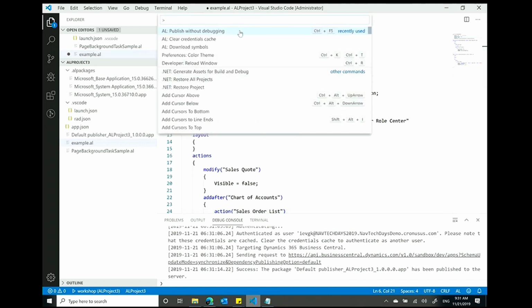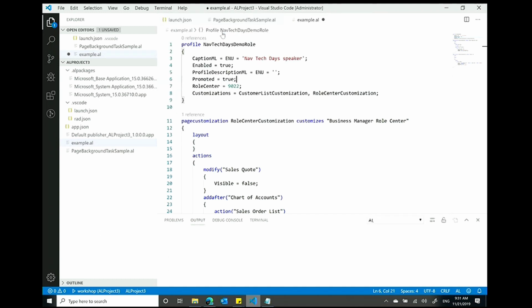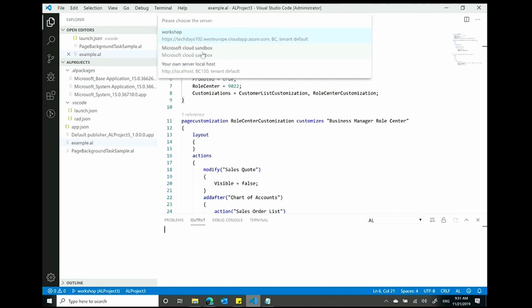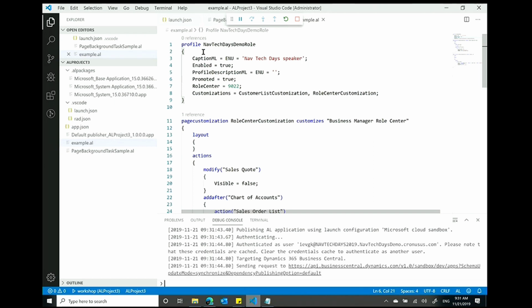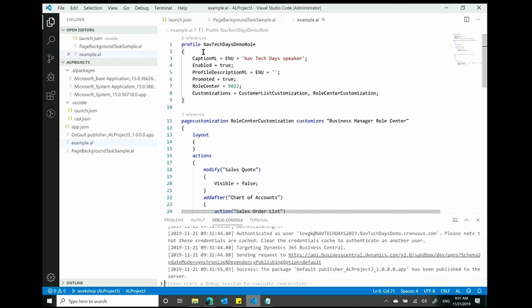So Vincent showed you today debugging without publishing. I'll show you publishing without debugging. You basically just go ahead and press this one. And what's happening now is I'm taking those changes, which I just made with Tomas, and I upload them to my cloud instance.